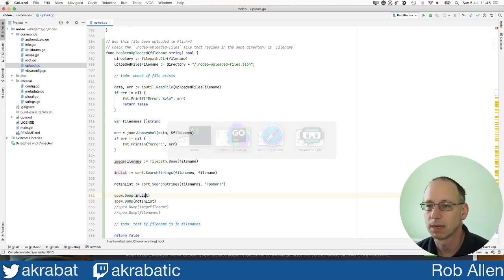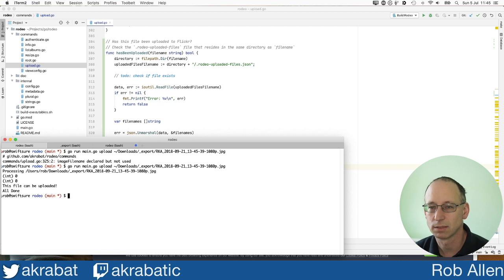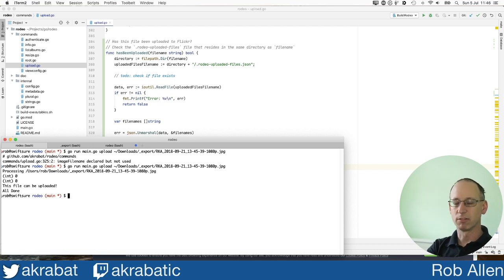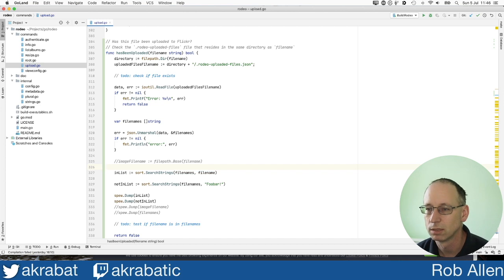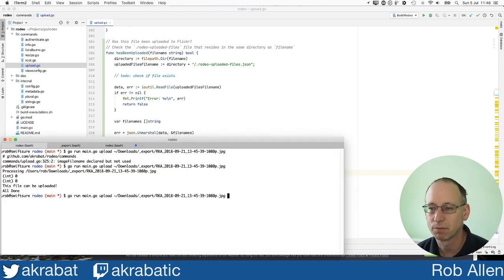Ooh, image file name declared but not used. Don't do that, Rob. He doesn't like it. You give that a go. Right, so it thinks neither is in there. That's unfortunate. Oh, yes, of course it isn't. Wake up. That should have been a clue. Image file name is what we're looking for, not file name, because file name is the complete, fully qualified file name, and we just need the actual file name without the path.